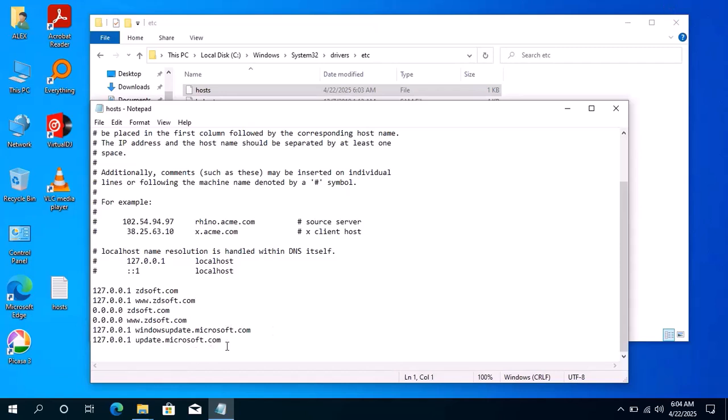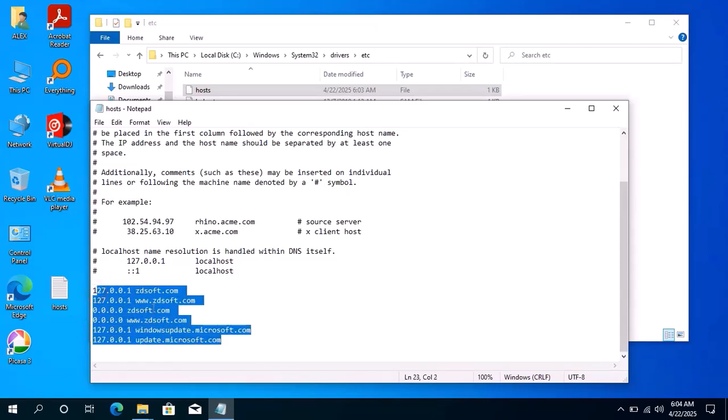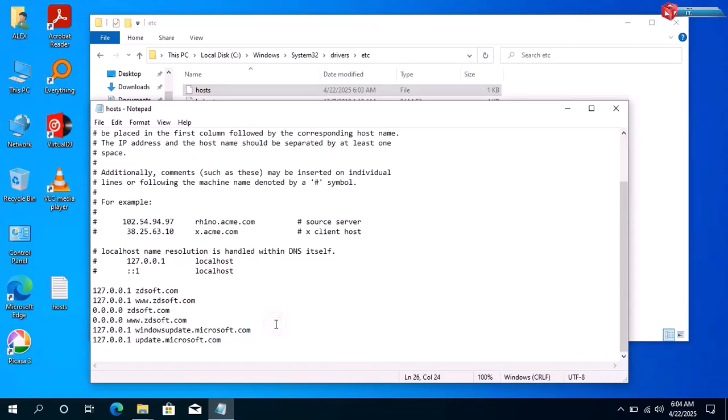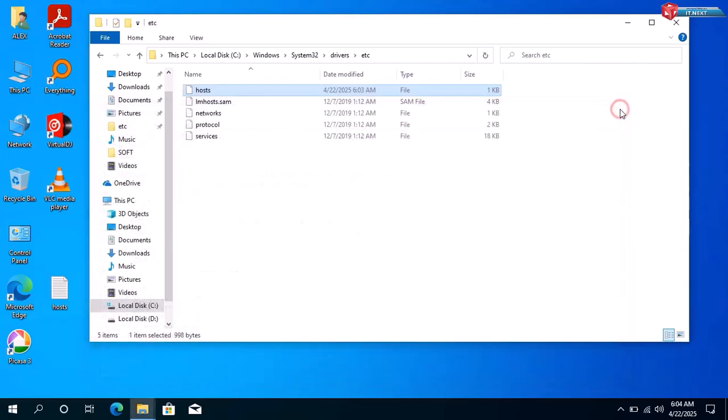And that's it. Your Windows 10 PC should now be free from those annoying automatic updates in 2025.